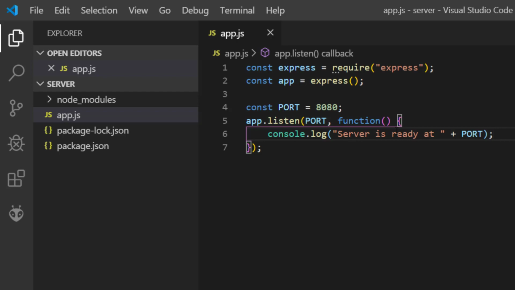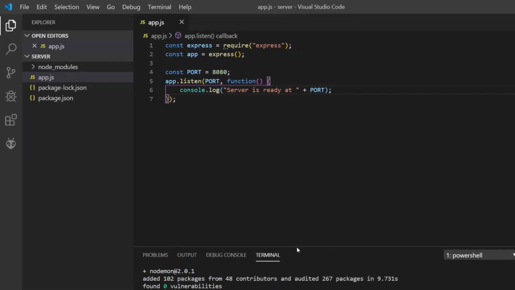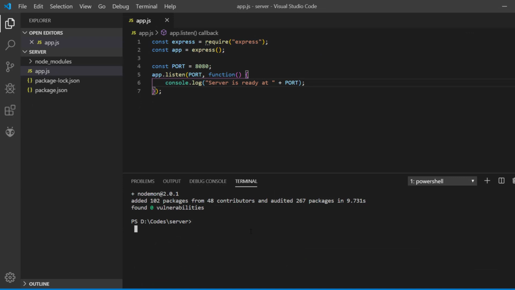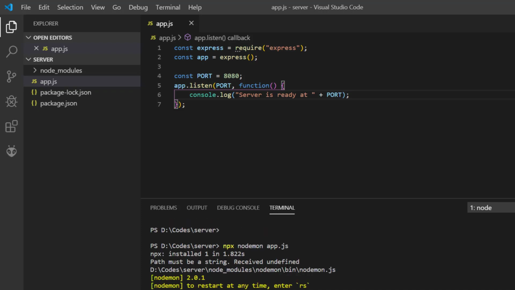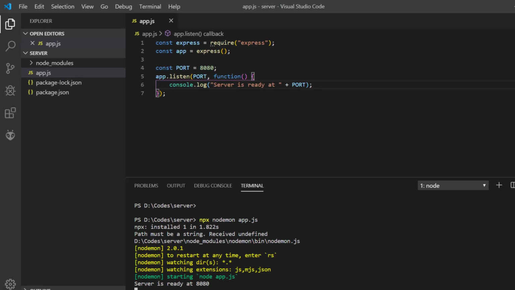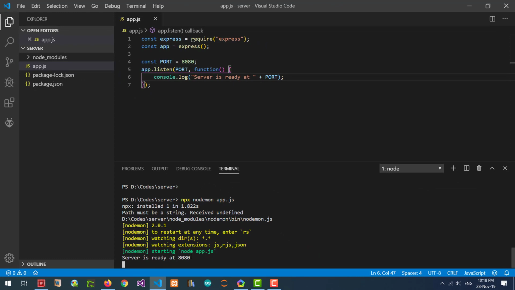After saving this, just return to the terminal and use a simple command to start the server. Because we installed nodemon in the local directory here, we need to run the command npx in order to run nodemon and then app.js. Okay, and wait a bit. If there is no problem, it will show the message, server is ready at this port.